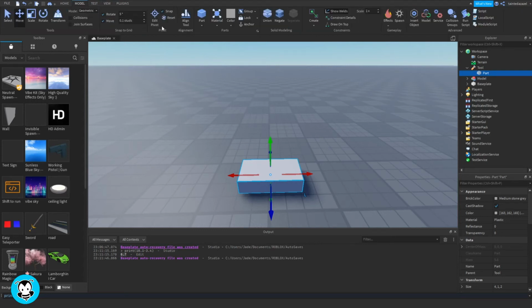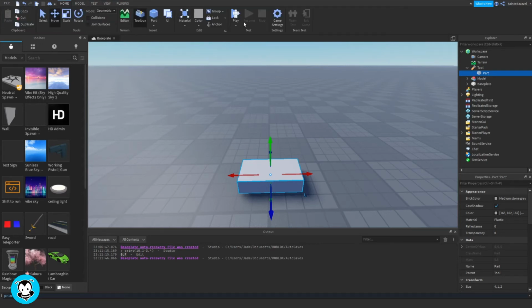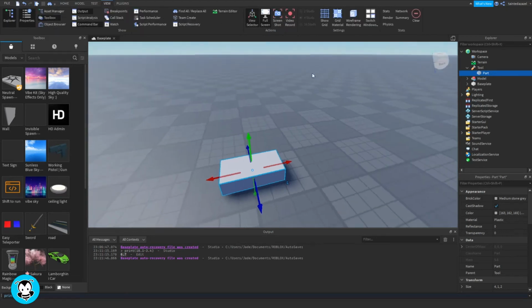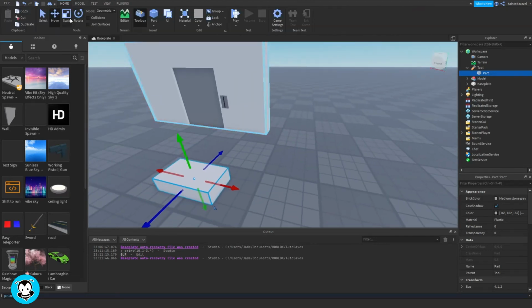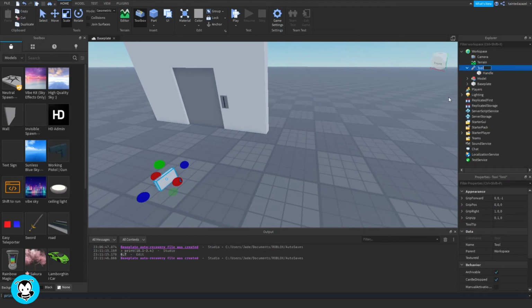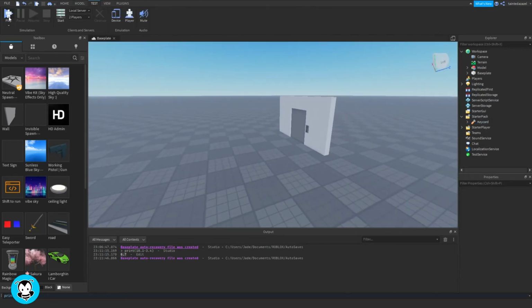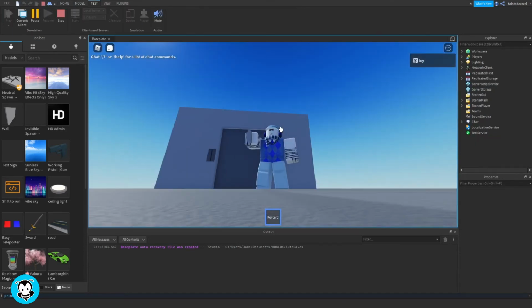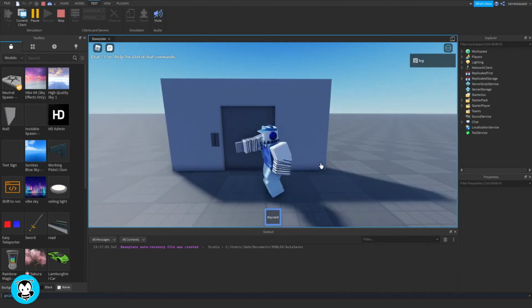Now remember, when you create a tool of it, remember to rename your part to Handle, and then make sure to rename your tool to KeyCard. So remember how in our script we said KeyCard, make sure it matches the same as the script. So capital K-E-Y, capital C-A-R-D, and then go ahead and drag that inside of StarterPack. Cool, so let's go ahead and test out our key card with our door.